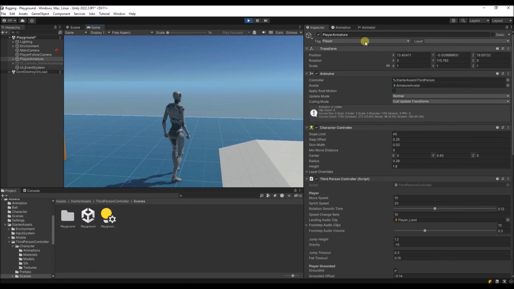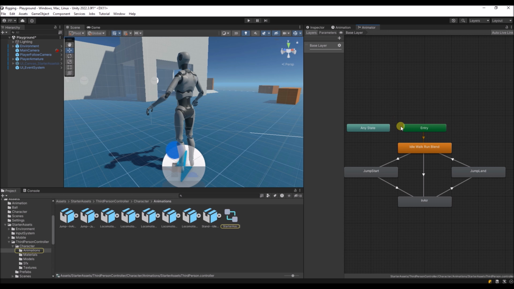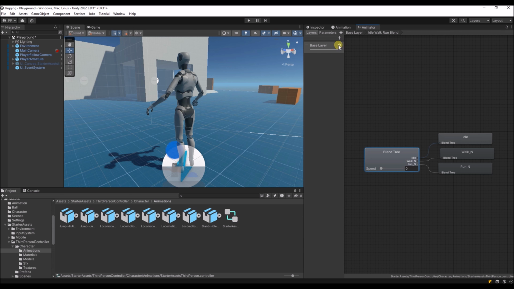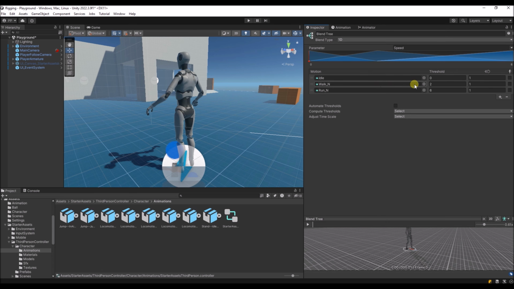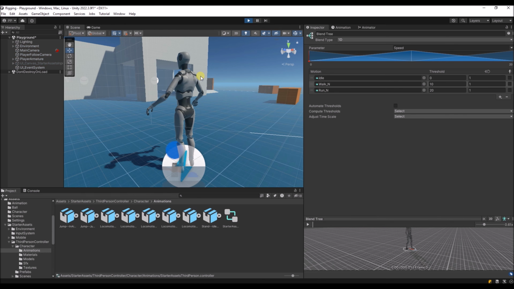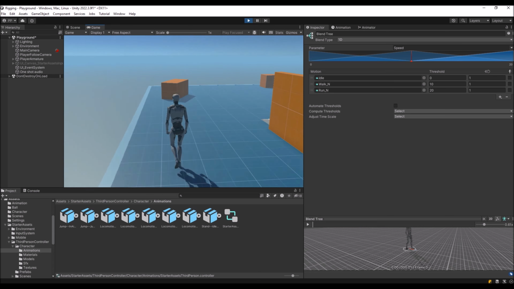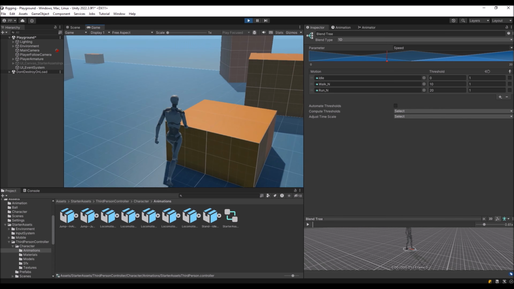But now you see that the animation of the sprinting is always used. So we're gonna go to the animator and open the idle walk or run blend. And then we're gonna change the properties. We're gonna set the threshold of running to 20 and the one for walking to 10. Now you can see that the robot is walking again, and when you press the sprint button he's running.